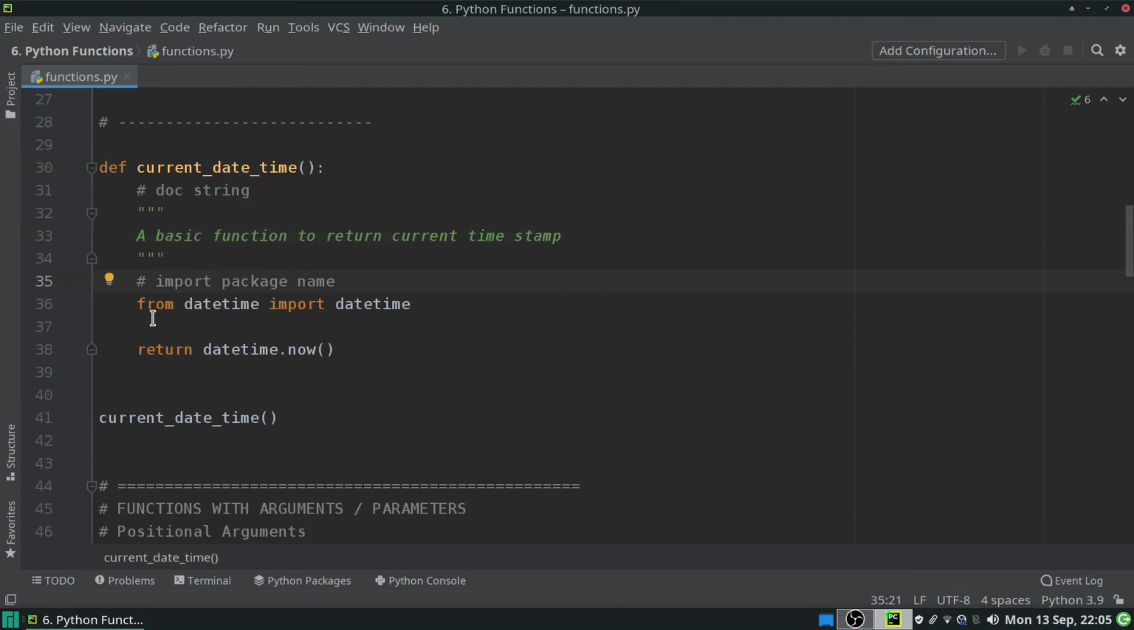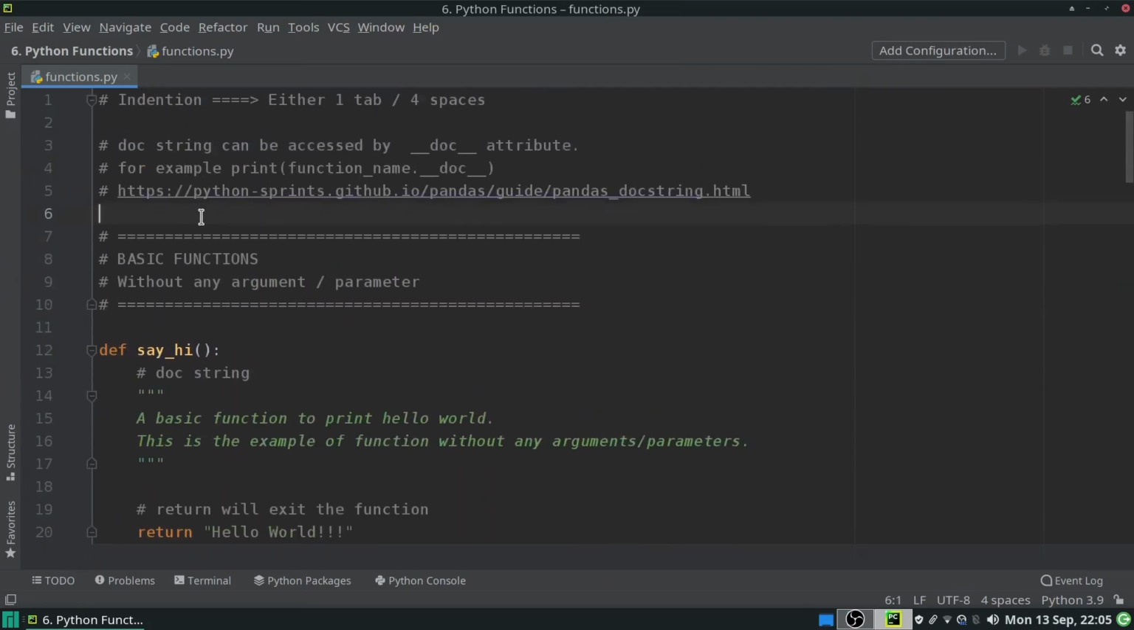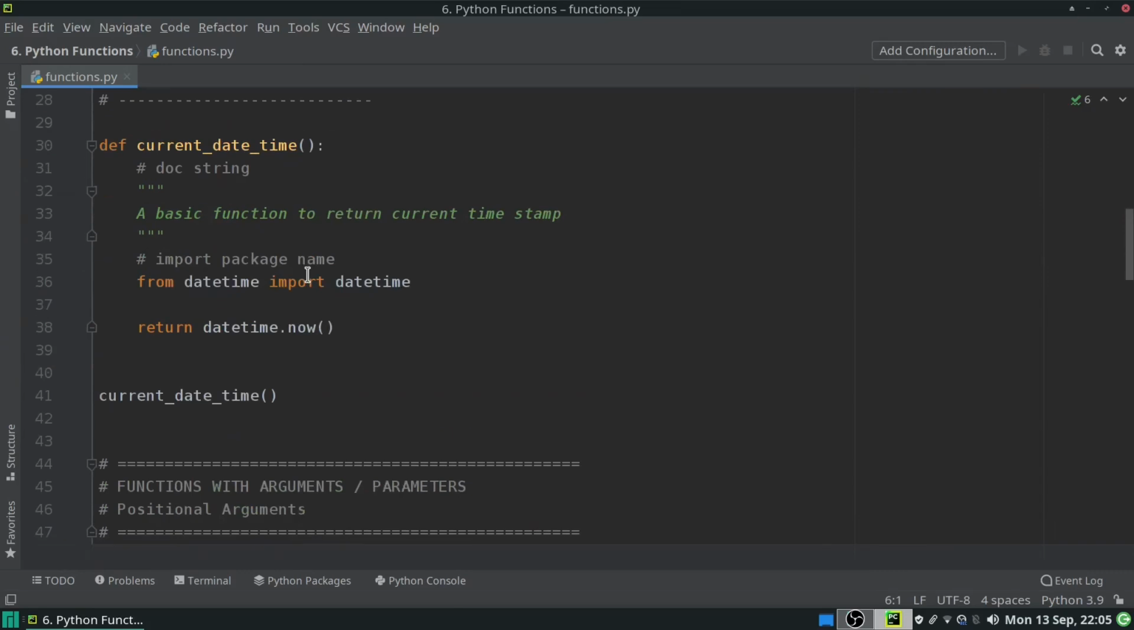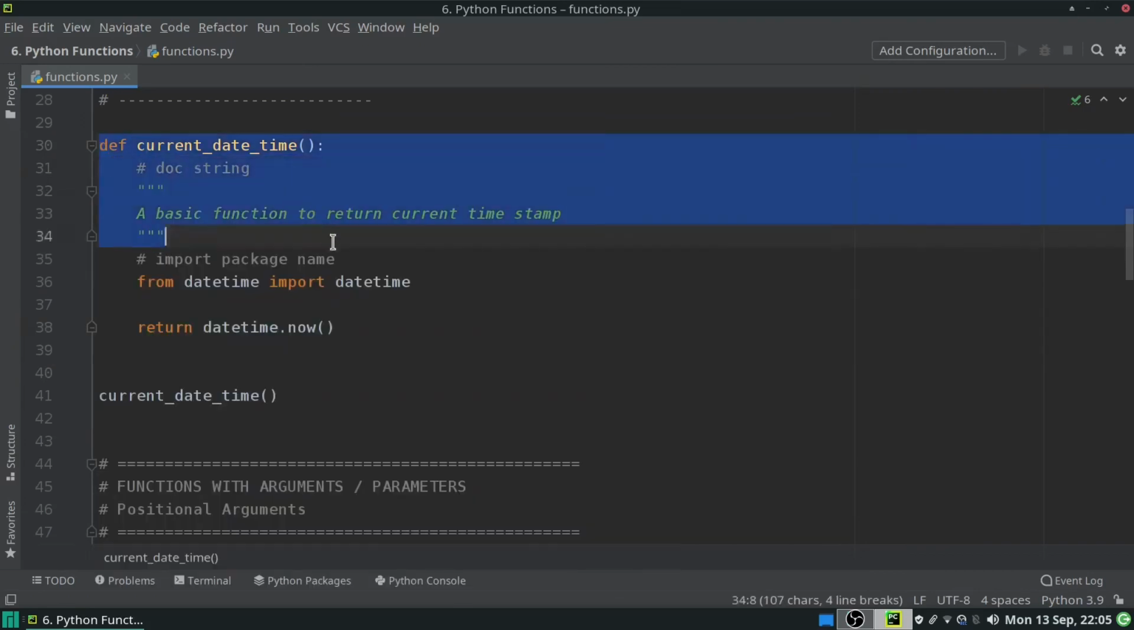Then what I'm doing is I have imported the datetime package over here. Though that is not good practice, you should import all the required packages at the top of the script, like over here, something like from datetime import datetime. But for the time being, I am defining it under this particular function. So import datetime from datetime, and then return datetime now. Again, I will execute this code by selecting all the required lines and pressing Alt Shift E.